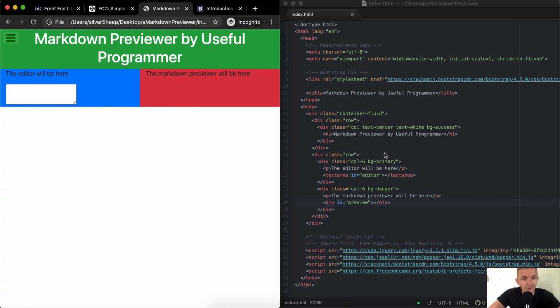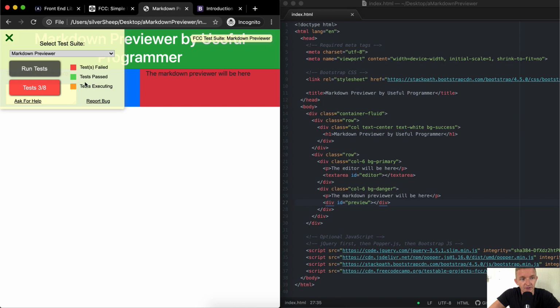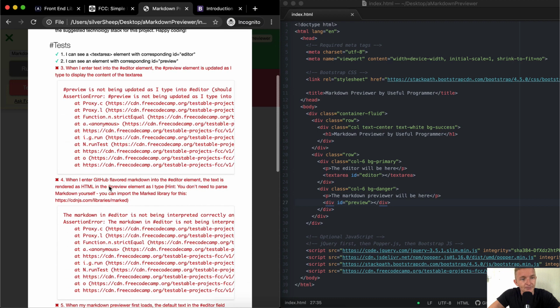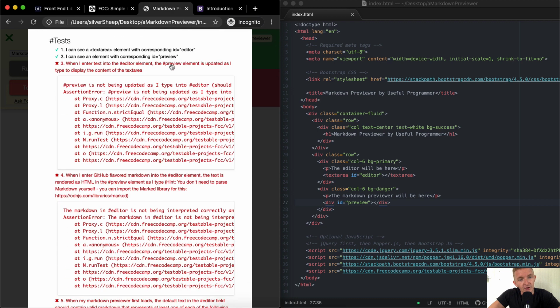So if I save this and refresh over here, it doesn't show up, but that doesn't necessarily mean we're not passing the tests. If I run the tests, you see we've got 3 tests passing. This guy, and this guy. Okay, cool. Next one. When I enter text into the editor element, the preview element is updated as I update the display of the text area.